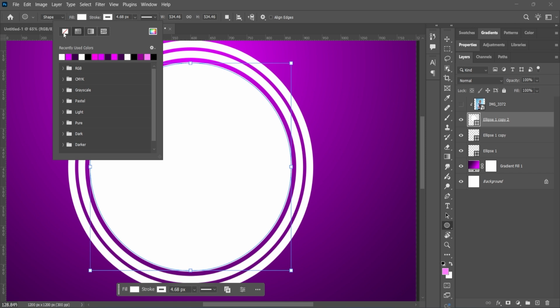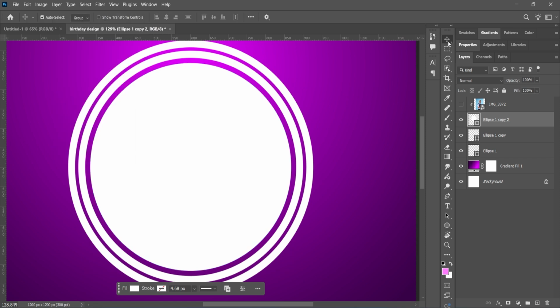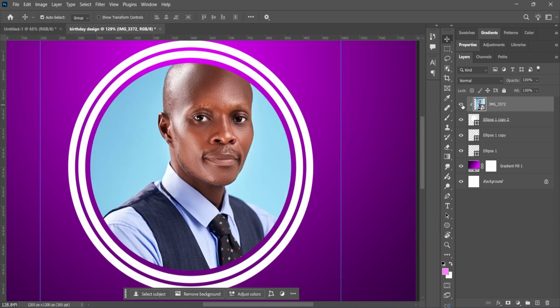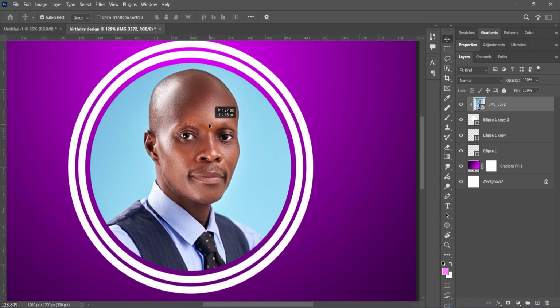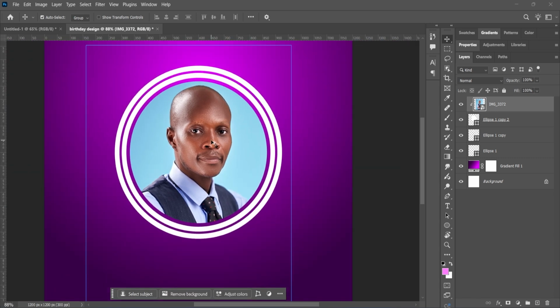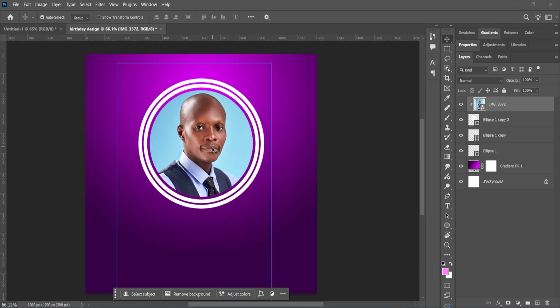If you don't want to, you can leave it like that. So I'll turn off my stroke like this. Now, if I turn it on, you can see that it has placed the picture inside the circle as we want it. So now you can move your picture to where you want it to be, like that.